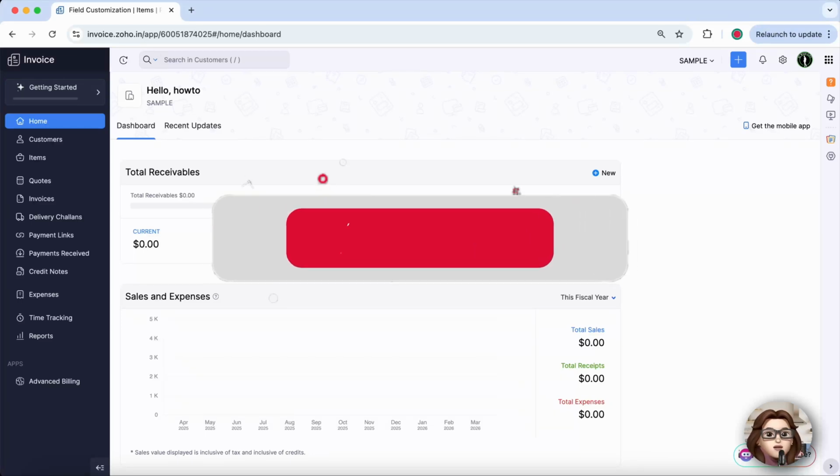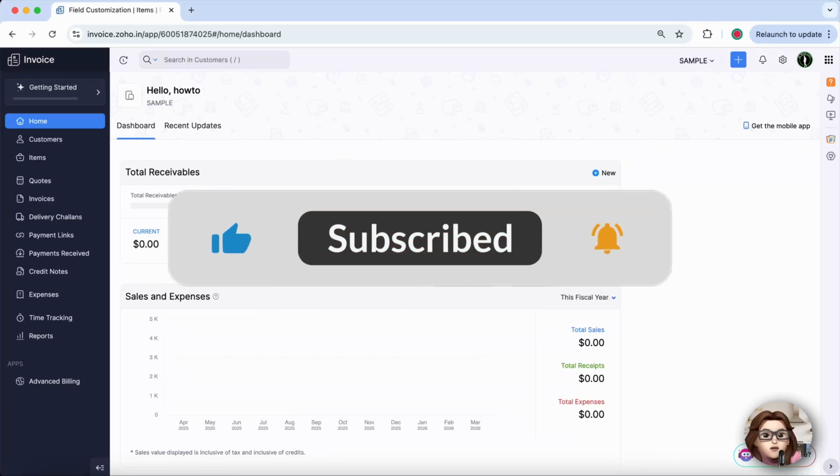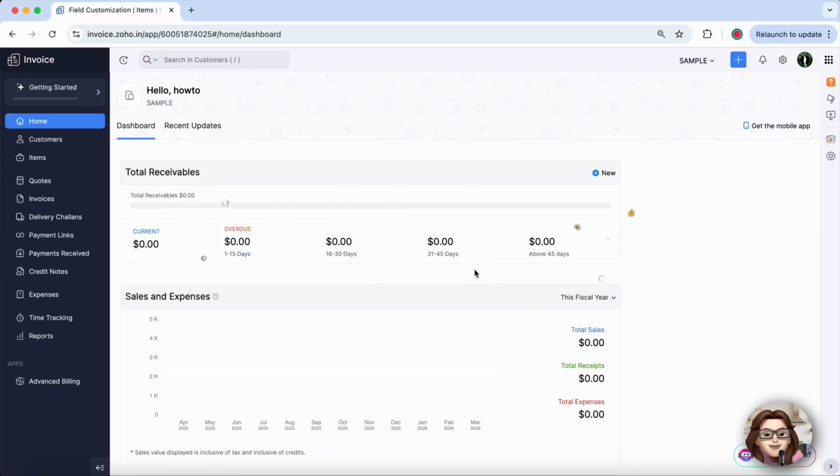In today's video, I'll show you how to change the primary sender email in Zoho Invoice. Whether you're updating your contact information or switching to a new email provider, this ensures your invoices are sent from the correct address, keeping communication with your clients seamless.